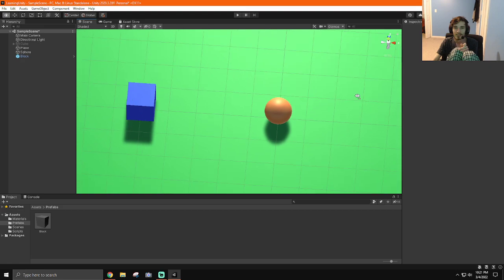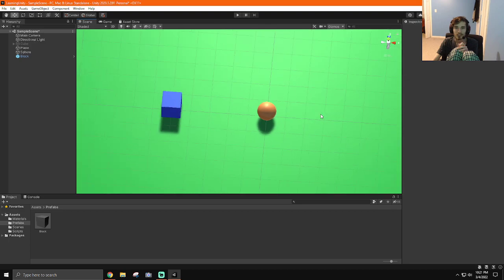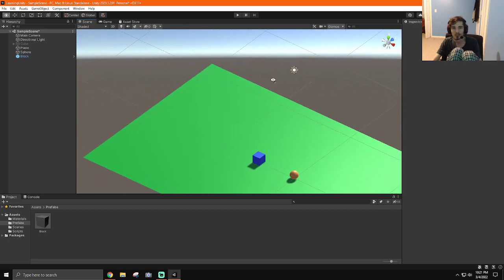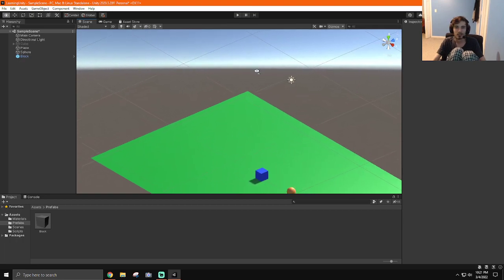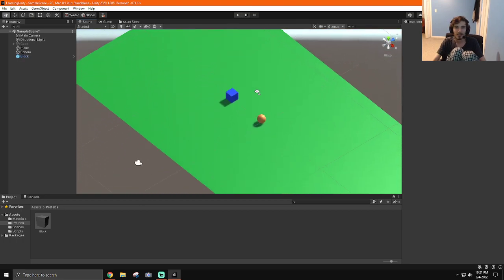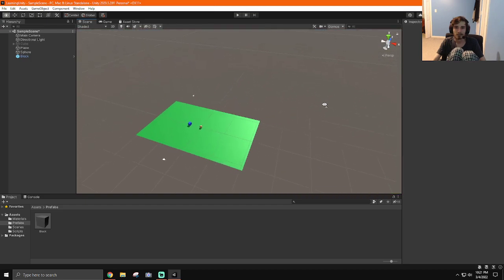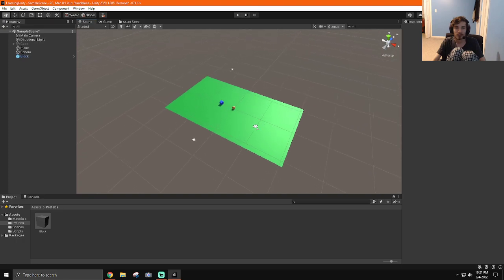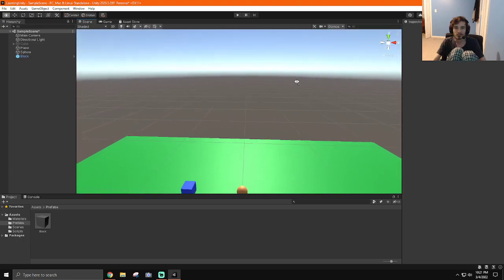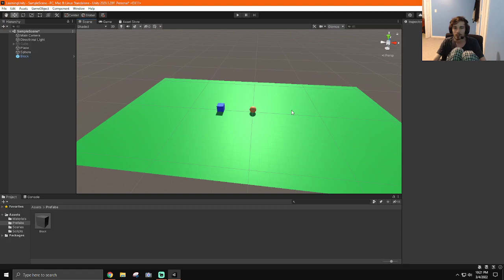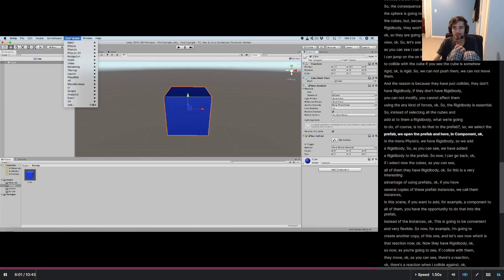Also, why are these shadows so not sharp? Yeah, these shadows are seriously not sharp at all. Settings of your directional light. Oh. Alright. Fair enough.